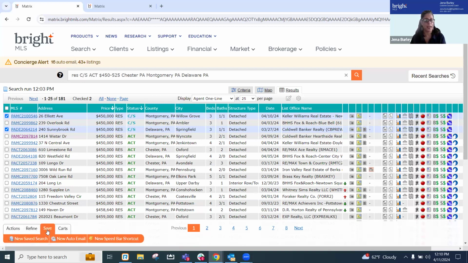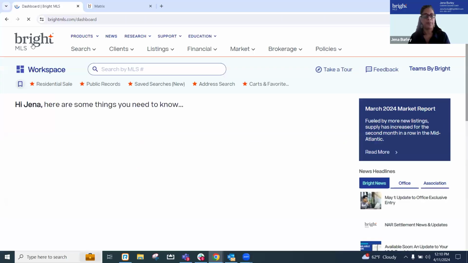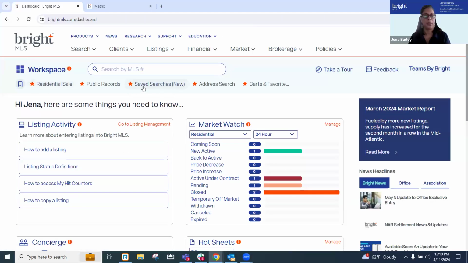You also have your save tab down here to create a new save search, which you can always access from your home page and look at your saved searches from here. They're also going to be located under a client if you've created them for a client.